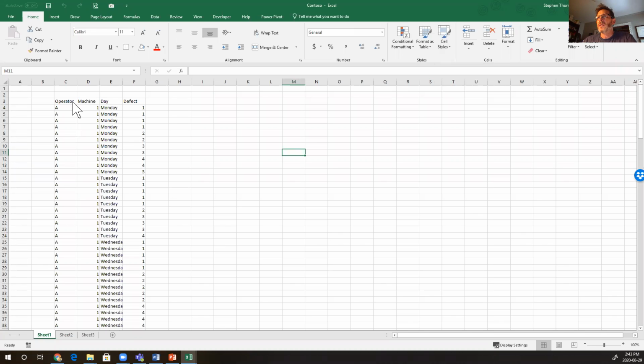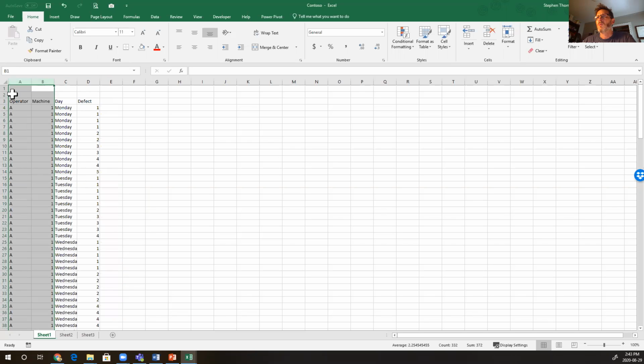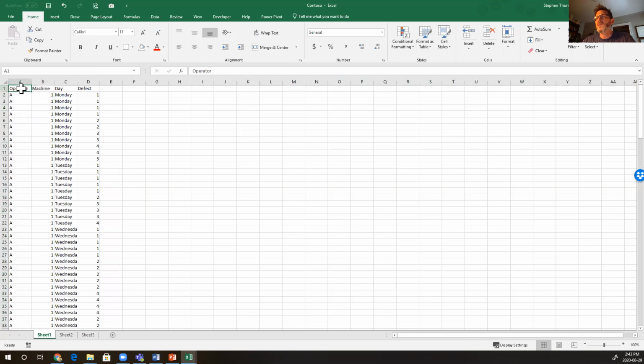So we're provided with some data here, but before we get into the data, I just want to clean this up to follow some best practices. So we're going to get rid of these blank columns here to the left. We're going to get rid of the blank rows here at the top.